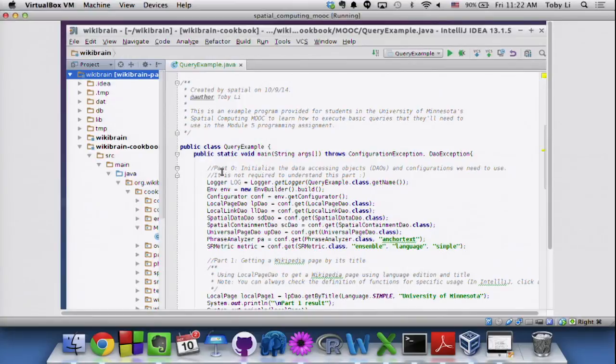So you can see part 0 is basically setting up the environment and initializing the DAOs, data access objects, and configurations. You don't really have to understand those, but you need to remember to copy those parts of the file into every single Java file you write for your programming assignment.